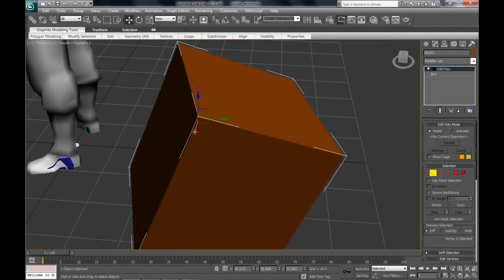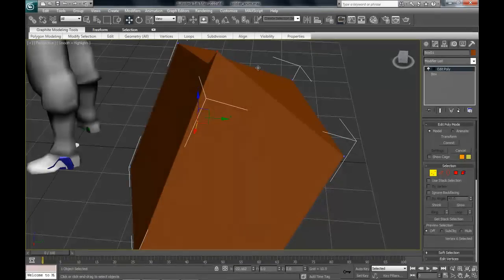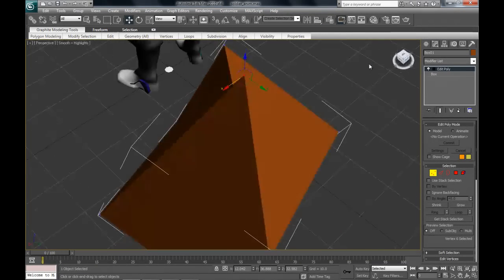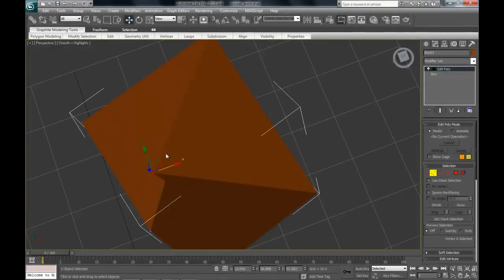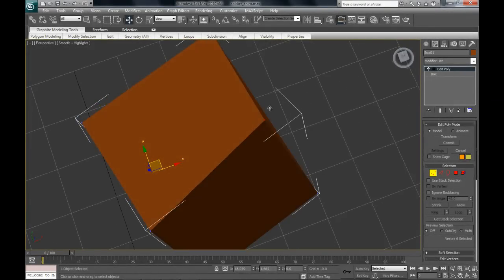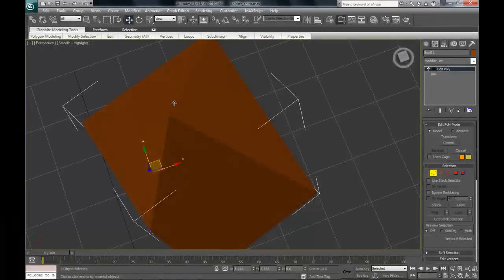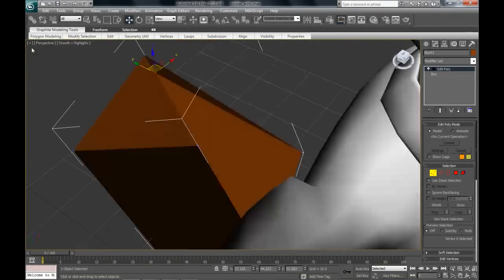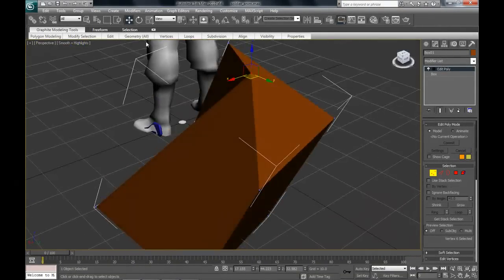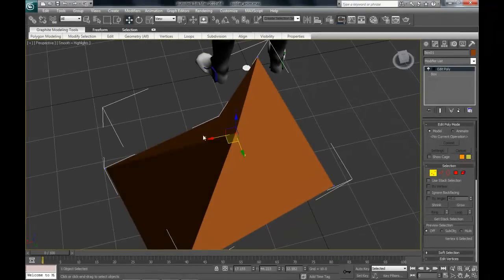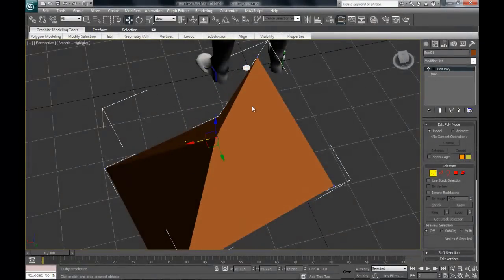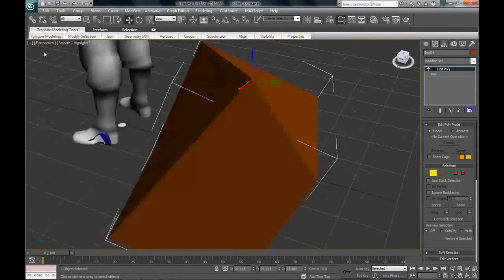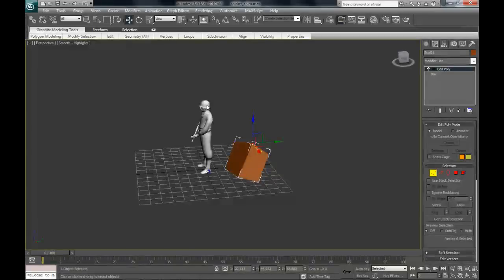Alright, so you see if I move it around, it changes the shape of the planes that make up the cube. So what we basically know from this is that, first of all, models and 3D objects are made of planes. Second of all, these planes are connected by things called vertices, which define the shape of the object. Alright? So now think about how many vertices this big model has.